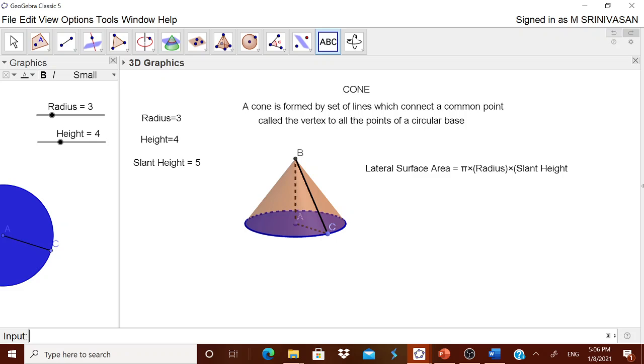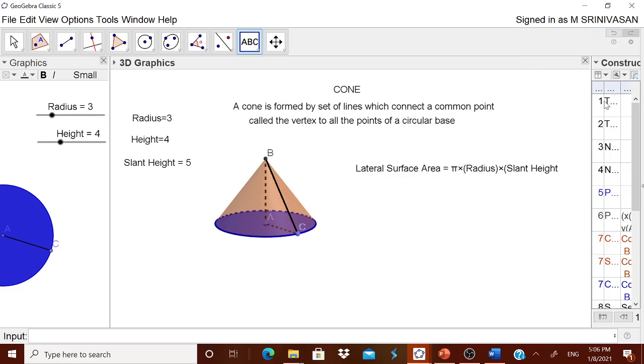In the input bar you can have LSA, sorry, okay, no need for it. Okay, LSA is equal to, now you can have the formula 22 by 7, multiplied by the radius, and then what we actually got for the slant height, it is G. You have to remember that. What is the variable here for the slant height? You have to just simply enter it.